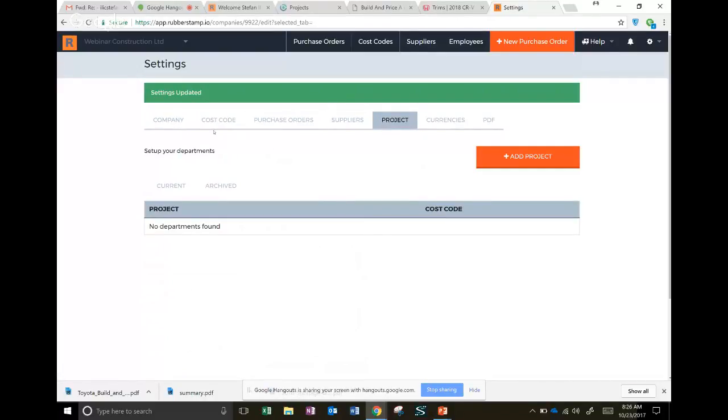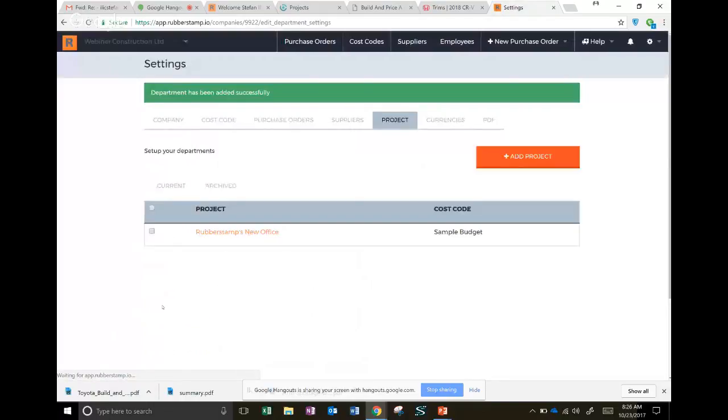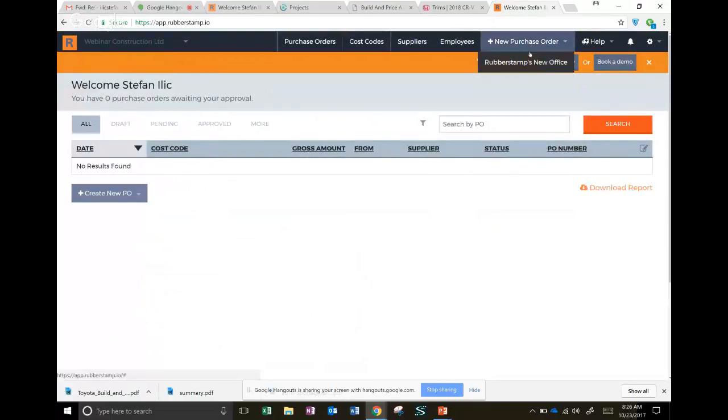So we click on the project tab up here under the company settings. We're going to click add a project. We're going to build Rubber Stamp's new headquarters. Now we're going to attach just the sample budget and my own user to this project. That's all you need to do to start a new project. Under new purchase order now, I have Rubber Stamp's new office.